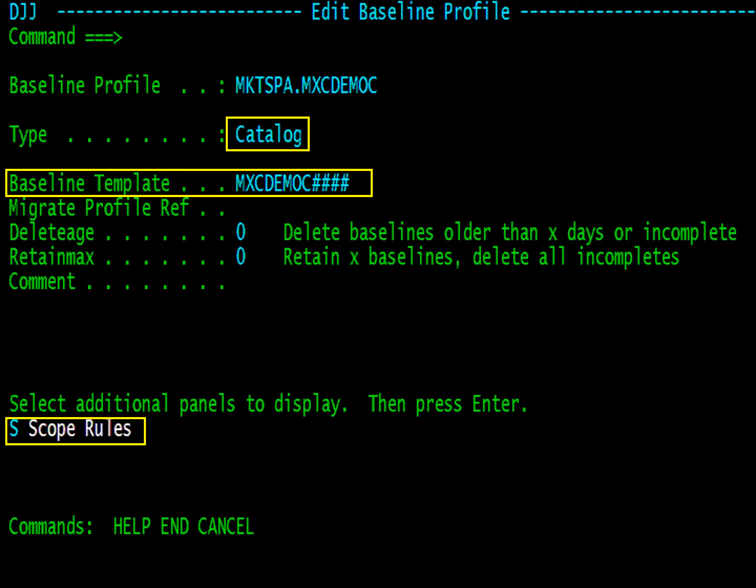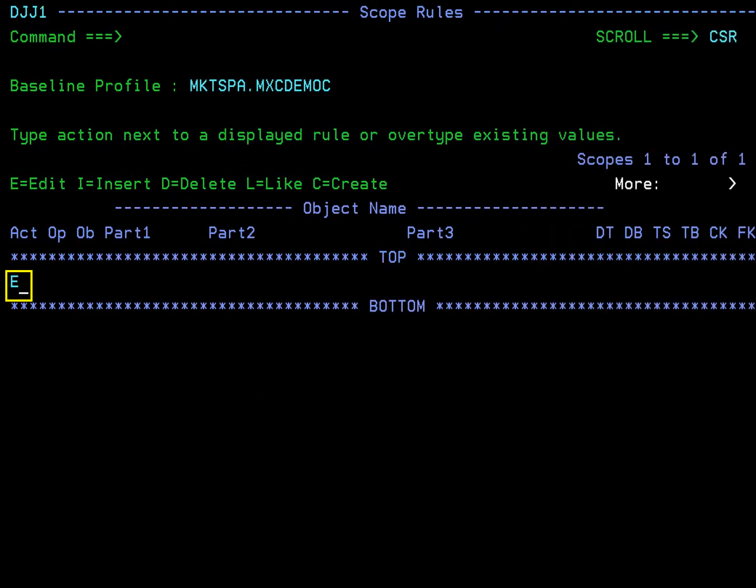From this panel, you can select the input to the baselines, catalog or DDL. Next, you need to provide a baseline template. The 4 pound signs will translate to numbers starting with 0001 when you take the first baseline. More details on this panel are discussed in the other video. Next, you need to enter an S next to the scope rules. Once you get familiar with this panel, you'll be able to tab across and enter the information you'd like. However, for now, enter an E for edit to have Change Manager walk you through the process. Press enter.